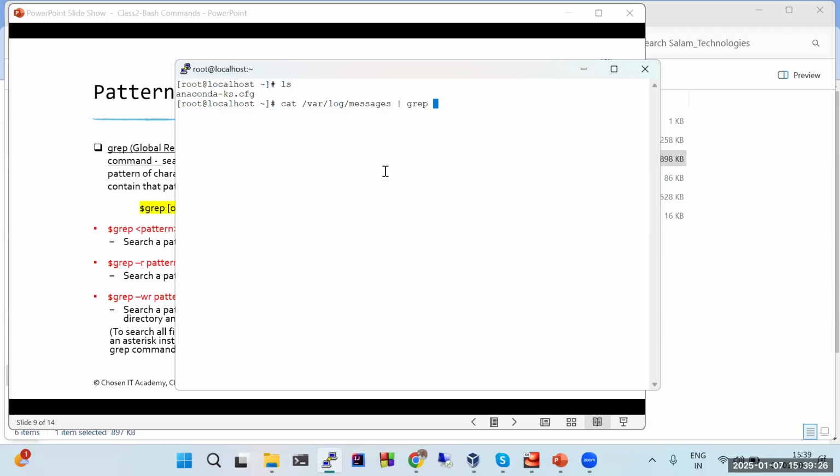So in this case, we are passing the content of the log messages into another command to filter out some of the things. For example, if I want to filter the messages that are coming from systemd. Systemd is a process, a daemon that we all know.